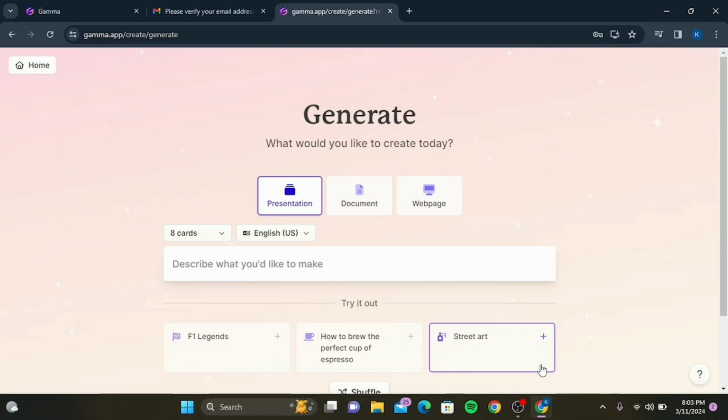This AI driven app isn't just another presentation tool. It's designed to understand your content and help you craft presentations that not only look great but also communicate your ideas more effectively. Now, let's walk through how to get started.